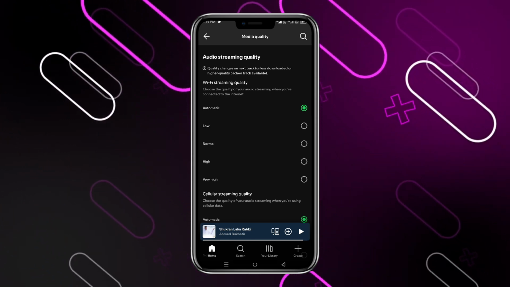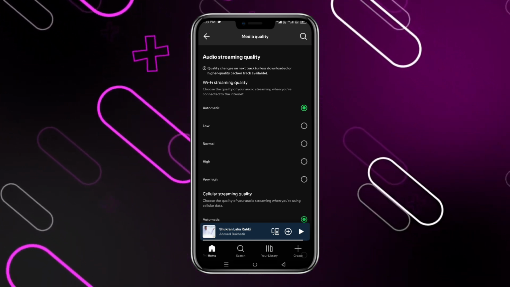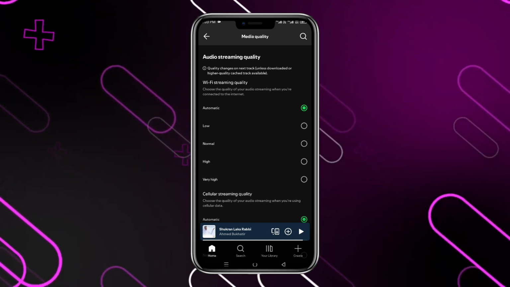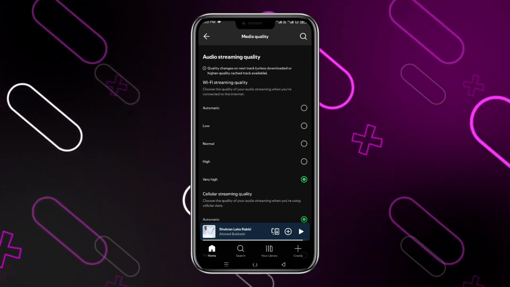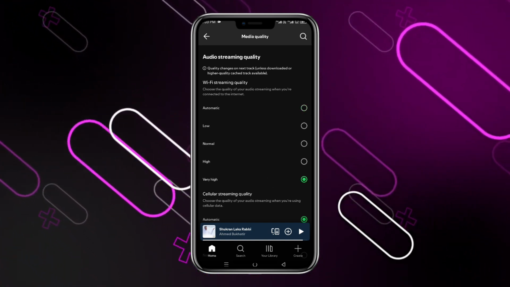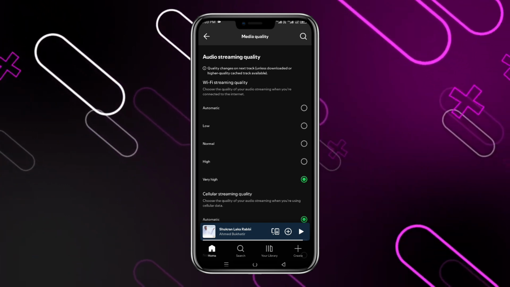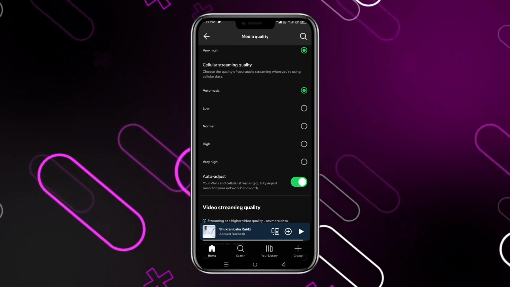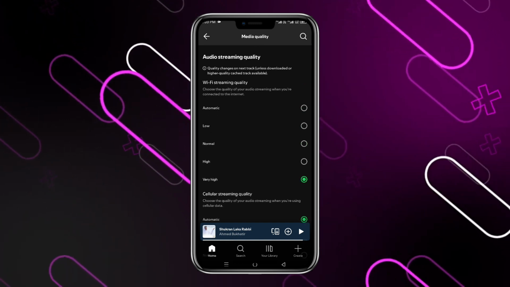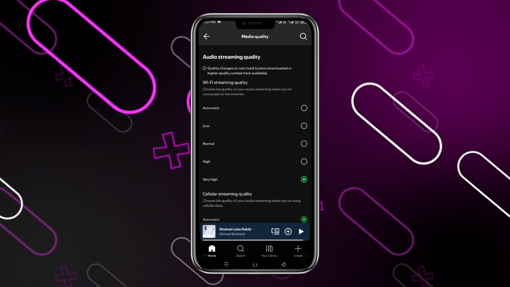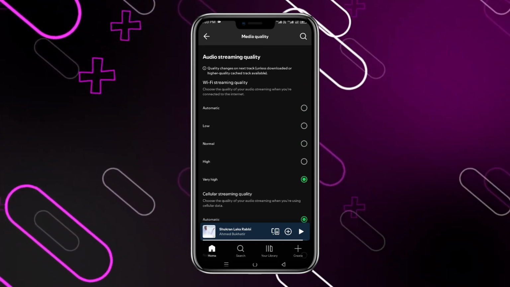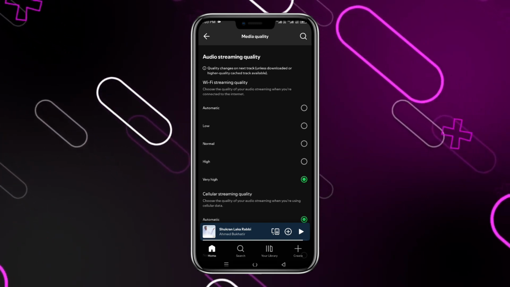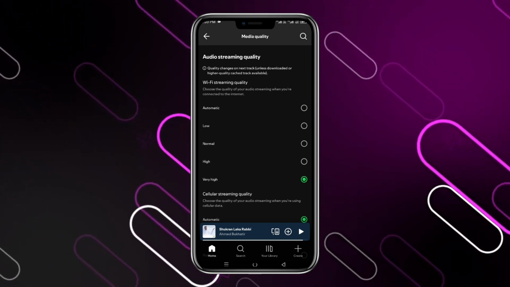see the option for the Wi-Fi quality. There you will find the option for lossless. If you couldn't find it, then you have to select this last option, which is very high, which is as similar as the lossless. In some cases or some different variations you find the option for lossless, but in some you would not. In that case you have to click on very high. So that's how you will be able to set up the lossless connection for Spotify.